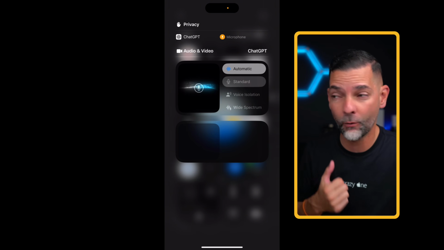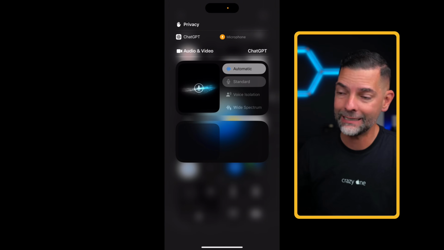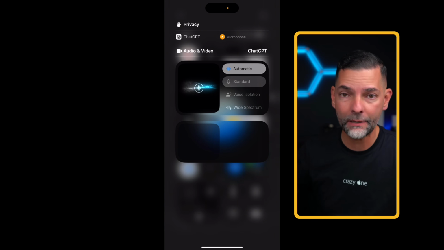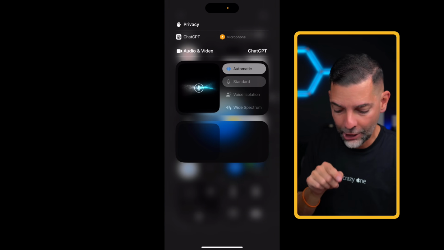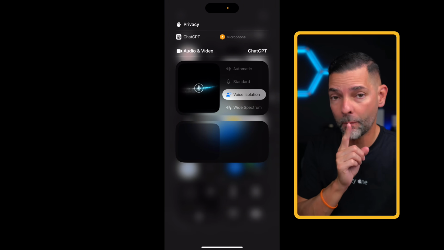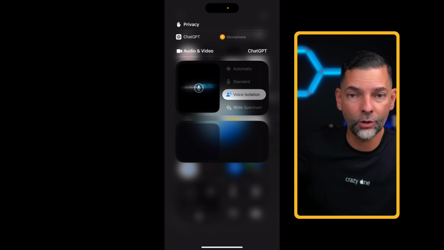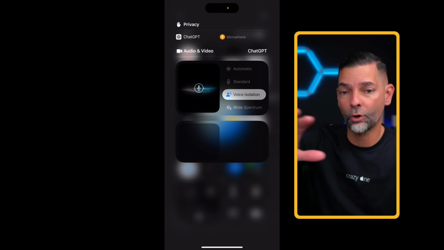If you're on an important phone call, you're in a loud environment, you're at the airport, you're inside of a conference room with a bunch of people, you're walking through a terminal, you want to select voice isolation. What that'll do is it'll pick up only your voice on the iPhone itself, and it's going to do a great job muting the noise around us.